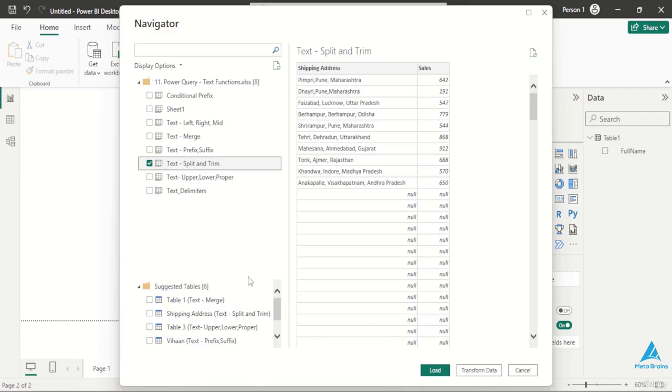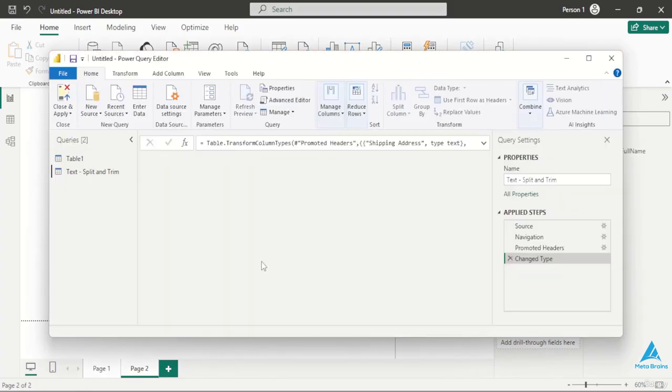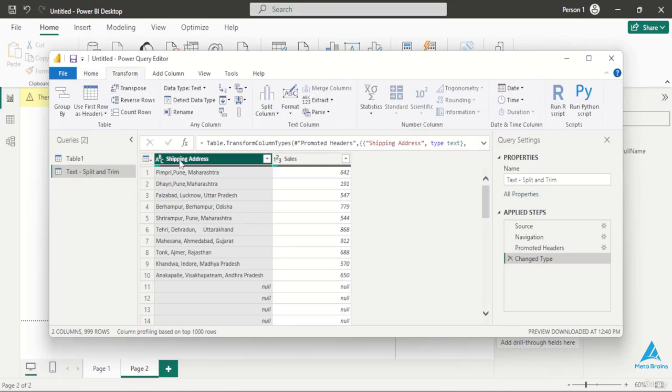So we have split trim. You see text split entry. Select that table, okay? So you see this is a table icon, which I've shown you earlier. And this one would be the sheet icon. These are all sheet icons. So select that table and click on Transform Data. Splitting is very easy in Power BI. So here comes the Power Query.